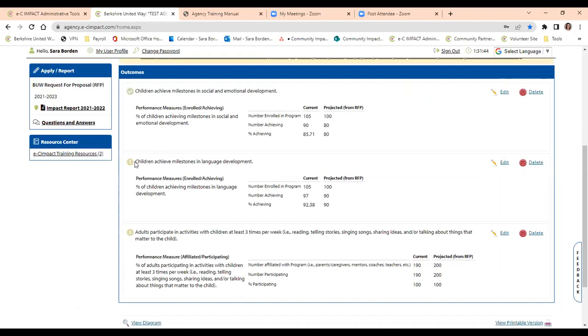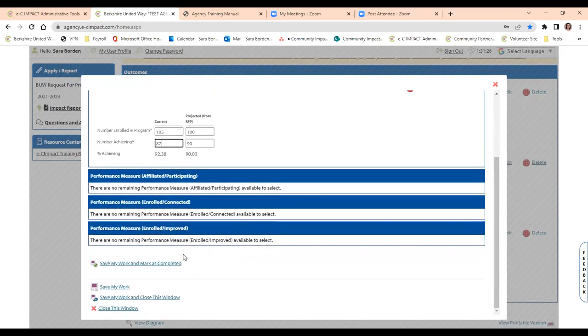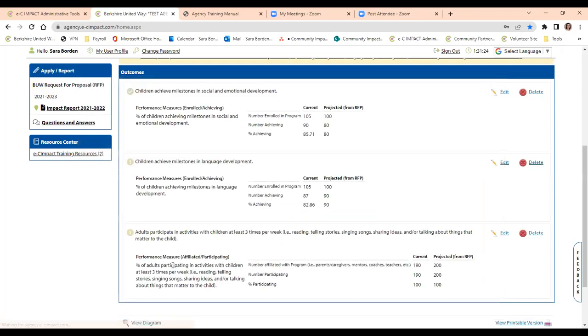And you'll do that for each outcome statement. You'll see a little green check comes by when you save it. So let's enter that again. And I'm going to say we had 87 children achieving milestones in language development. So let's see, that's complete.